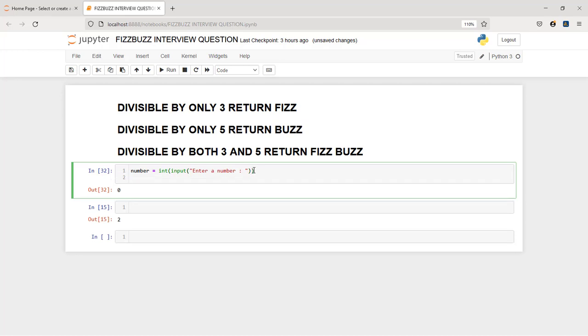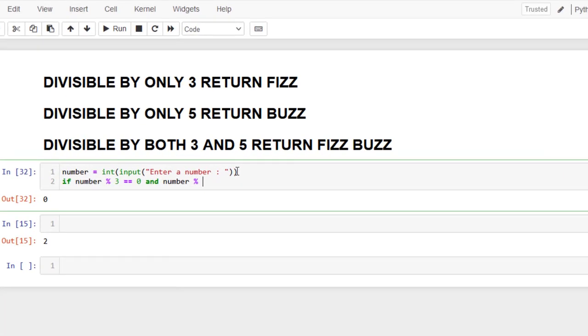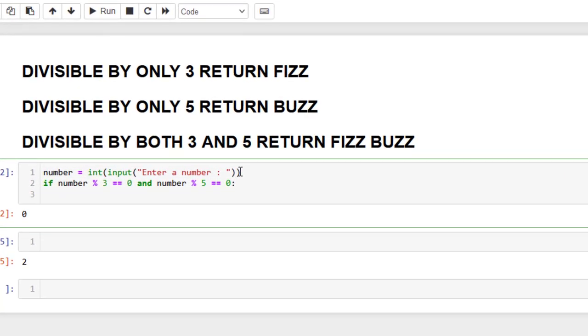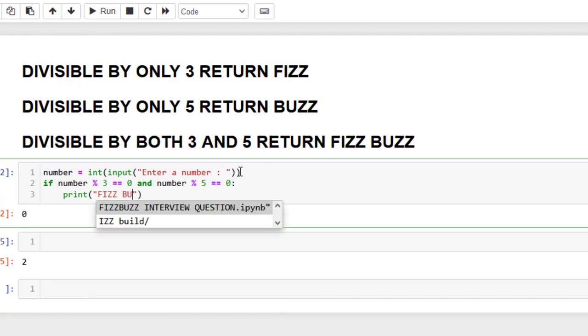So let's define our conditional statement. That will be if number mod 3 equals 0, and that's the first condition, and number mod 5 equals 0. So what should we do? We print the FizzBuzz.